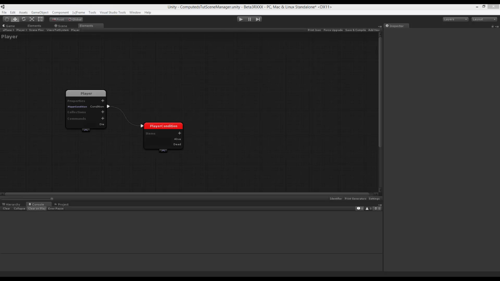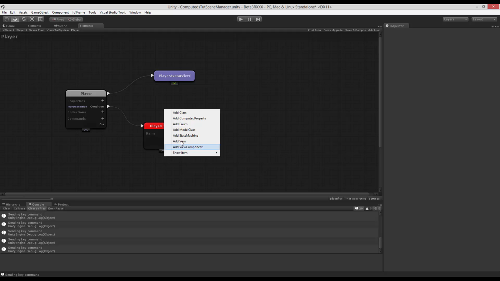To define a view for a particular element, you should be in the element diagram. Here you double-click and select Add View. You can change the name of the newly created view. And you can have more views defined for a single element.